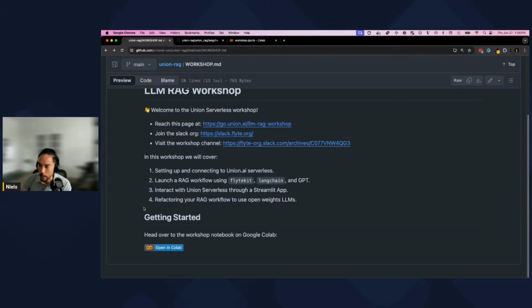We will interact with a Union serverless workflow through a Streamlit app. This will be a chat-like interface, which is admittedly not the best interface to interact with this, but it gives you a good sense of how to work with your RAG application.